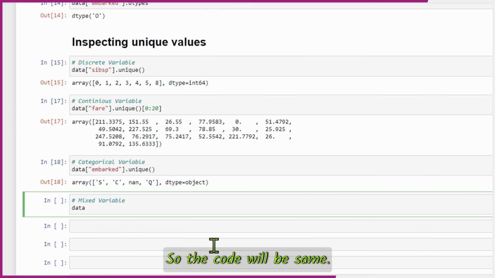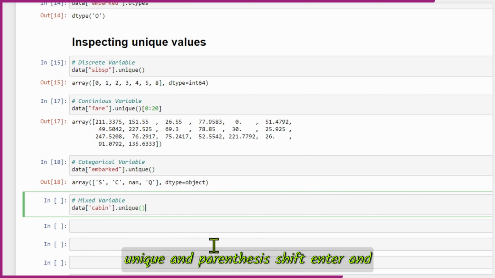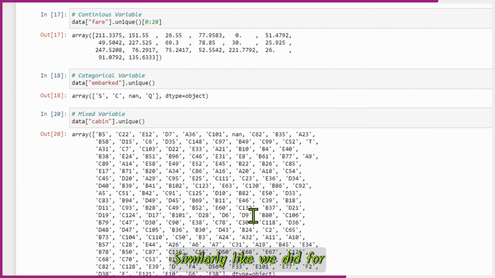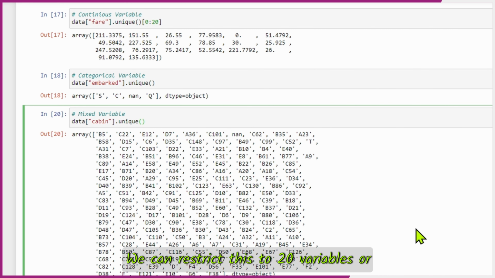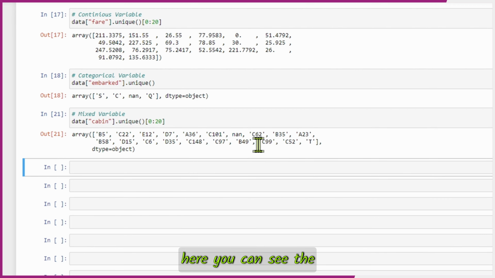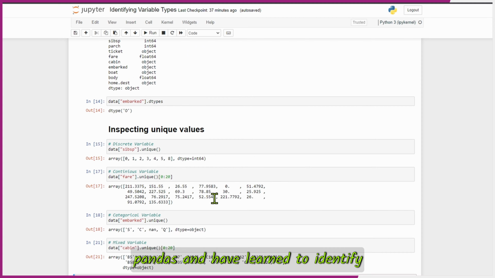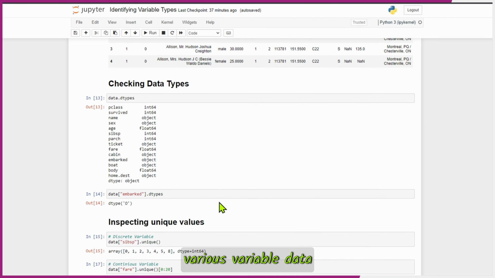The code will be the same: data, square brackets, quotes, cabin dot unique and parentheses, shift enter, and you can see all the mixed variables over here. Similarly, like we did for the continuous variable, here we can restrict this to 20 values or any number of values as you like. So let us take 20 for this example, and here you can see the first 20 values for cabin.